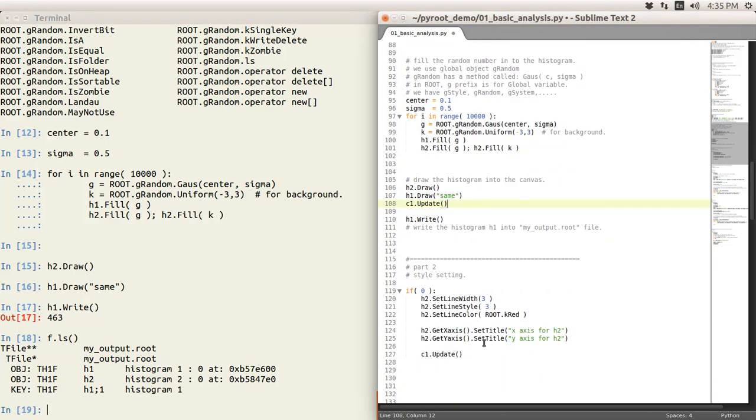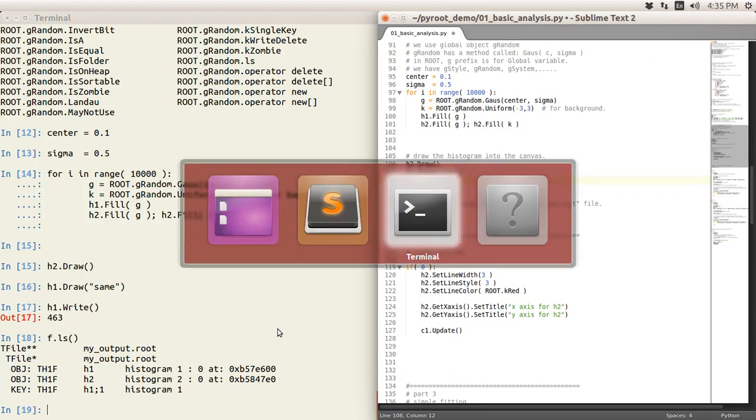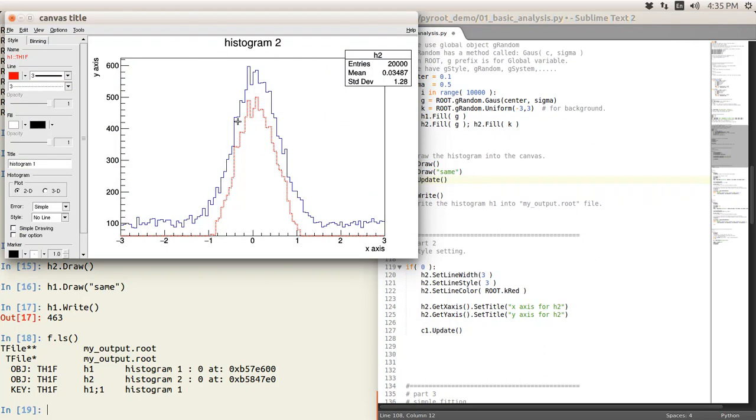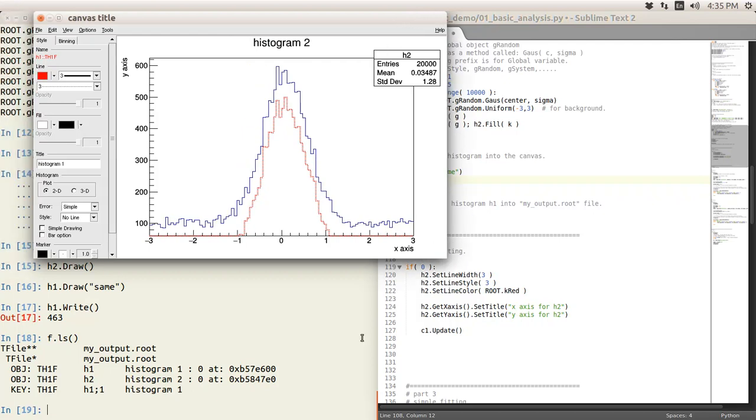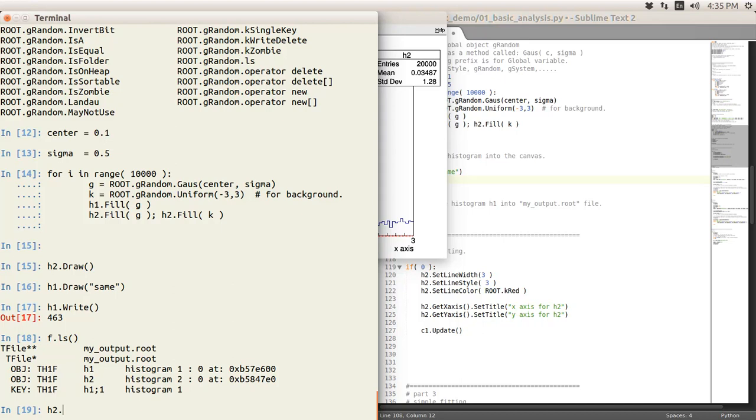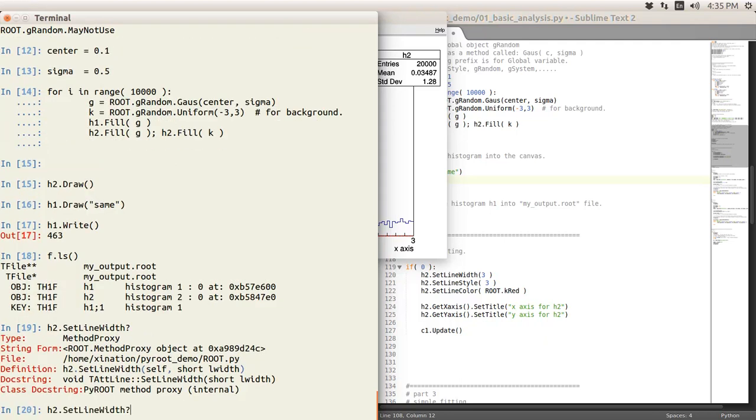Okay, so let's play around with some style. What does style mean? I already changed a little bit here, so you can see this histogram's style or display is changed a little bit. For example, I can change the width. So how can we write this in the code? It's very easy. Basically, it starts from h2.Set something. For example, we want to set the line width, so just SetLineWidth. You can type a question mark and you see something there, but not so useful.